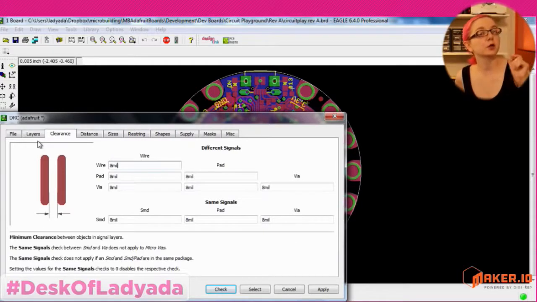Of course, the closer the traces and the thinner the traces are, the more you can pack into your circuit board, but the chances of there being yield issues goes up, right? You're going to have no yield issues with big traces and huge spacings.